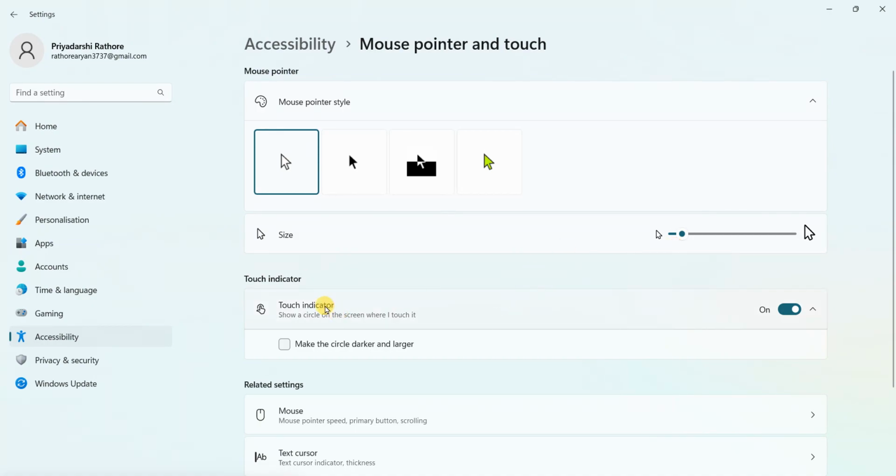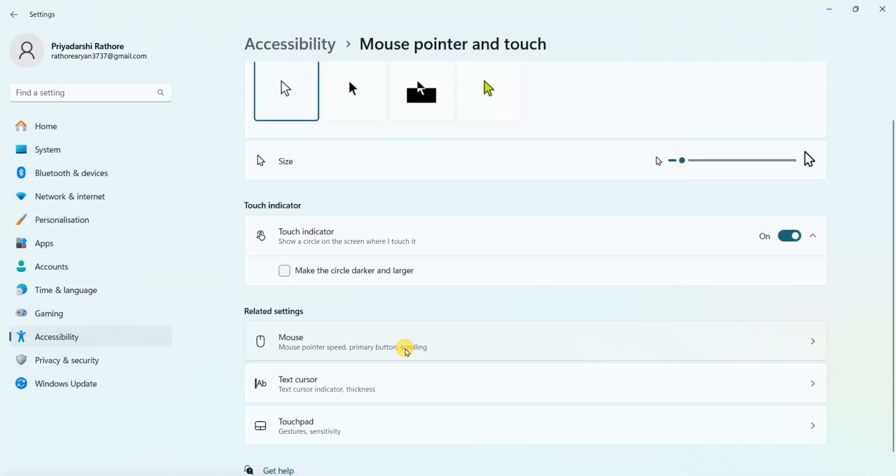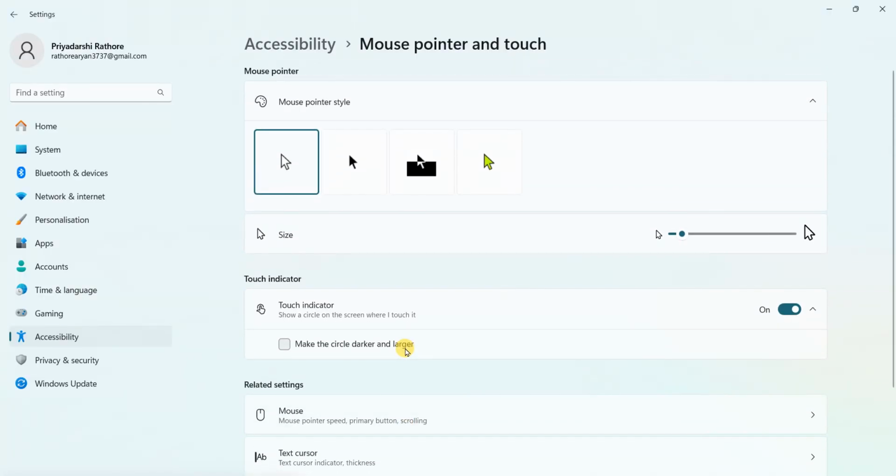You can also change the touch indicator by making the circle dark and larger. I will prefer not to do it. It will look very big on screen and I will not recommend you. And that's it guys. You can change the mouse pointer and touch as well as you can change the color.